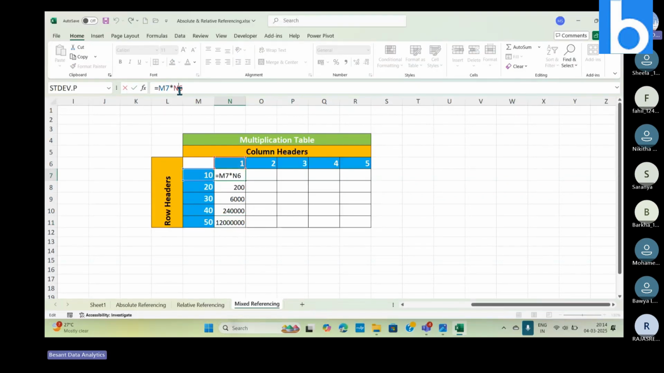Shall I just put a dollar sign for only that? Yes, the one which is changing, I put a dollar sign on that only. Row is changing. It was N6, it got changed to N7, N8, right? So I just fixed that. I don't have to worry about N. N is not going to change. Only the 6 part, the row part, was changing. So I fixed it. This is what is mixed referencing, guys. No big deal. No rocket science.